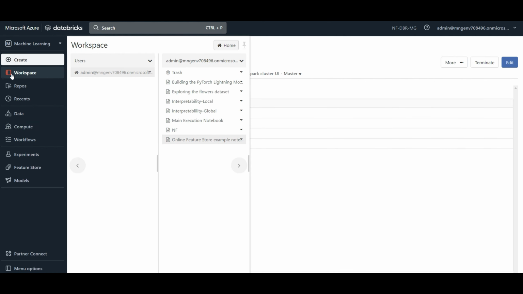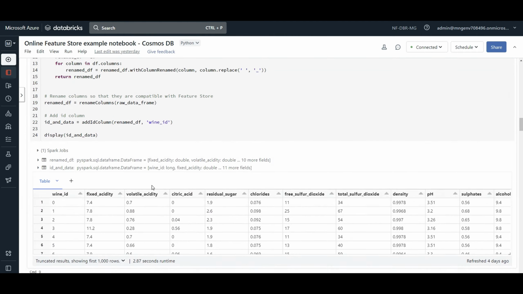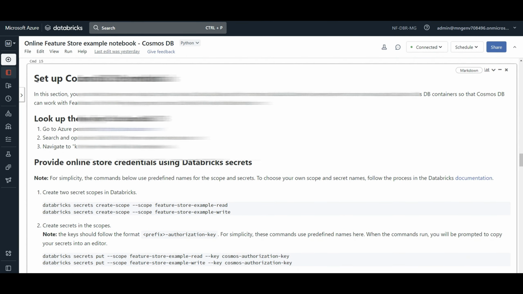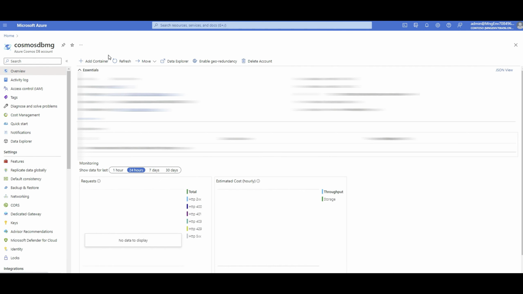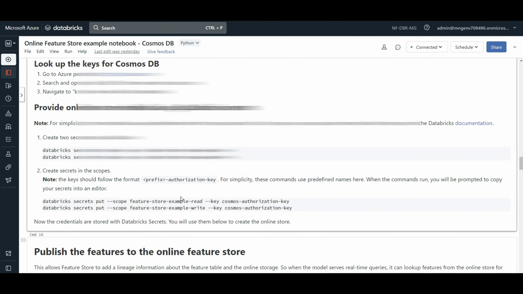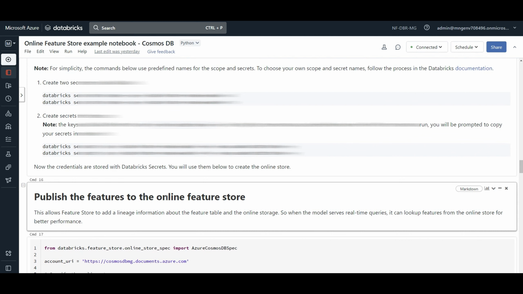So let me move back to my online feature store notebook, and with your Cosmos DB in place, which I already have, I created mine. Actually, it's here. Let me go to the overview. You need to connect from Databricks to your Cosmos DB to publish your features as an online feature store in Cosmos DB. So of course you need to have your credentials and permission to get access to Cosmos DB.